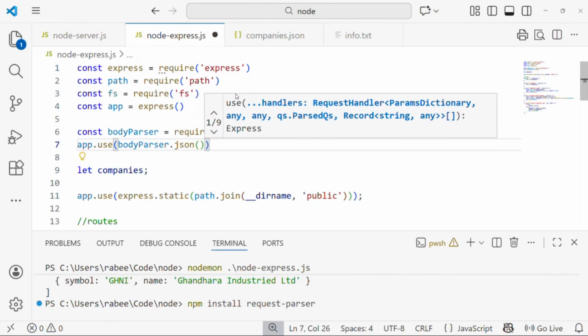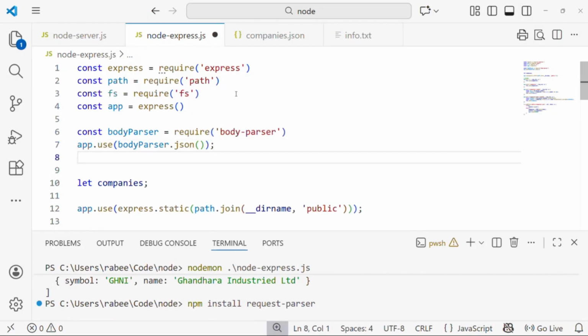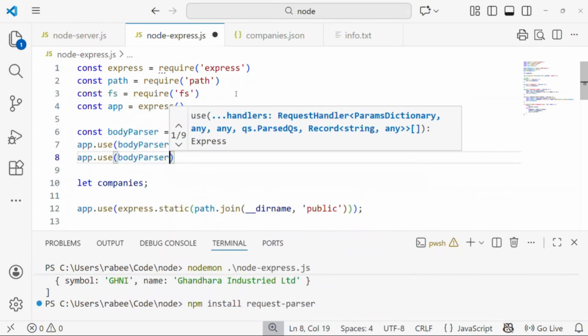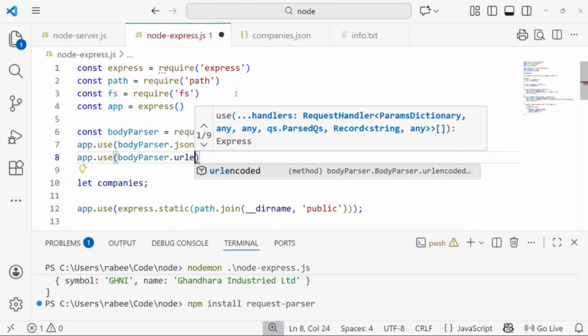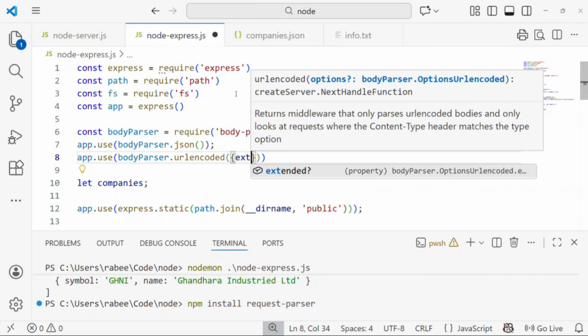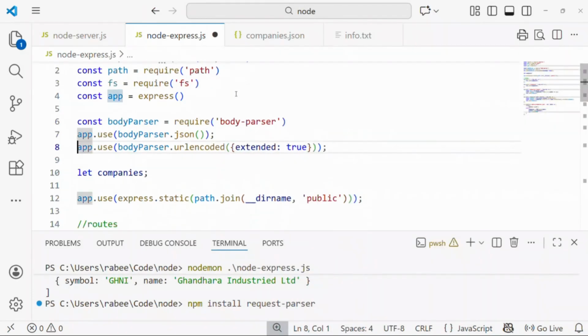Just to add the functionality. And then we can also tell it to use bodyParser.urlencoded. And then within this, we can say extended: true, right? So why did we use these things?